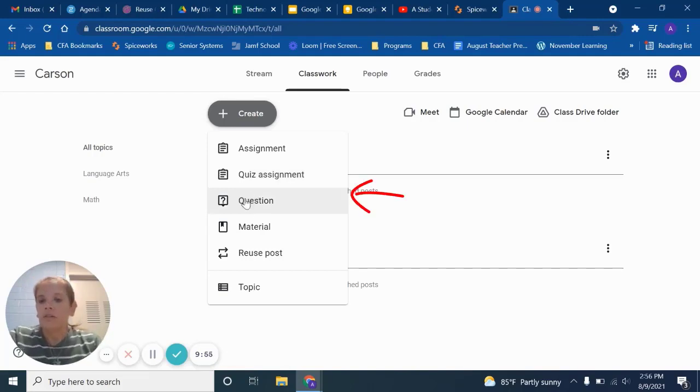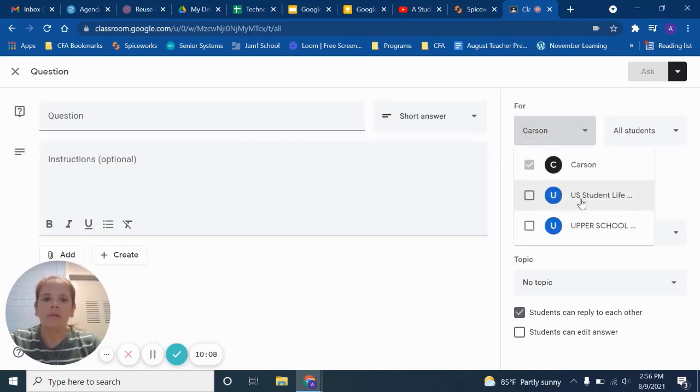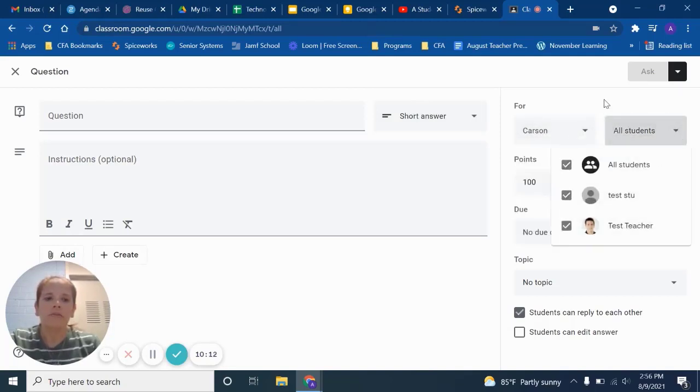You can ask a question. Typically, it's going to be short answer or multiple choice. And it has the same settings as any other assignment. You can give it to multiple classes. You can pick the students you want to give it to.